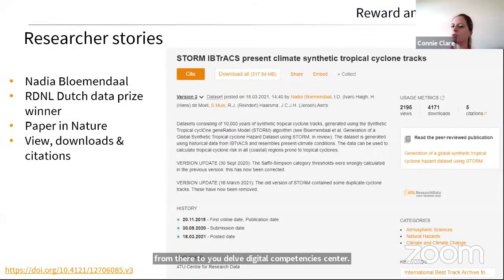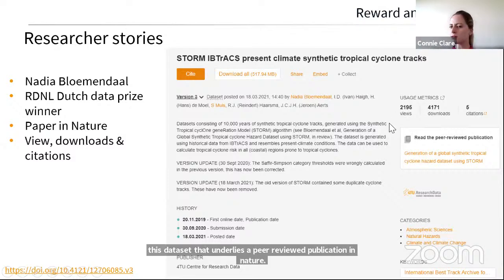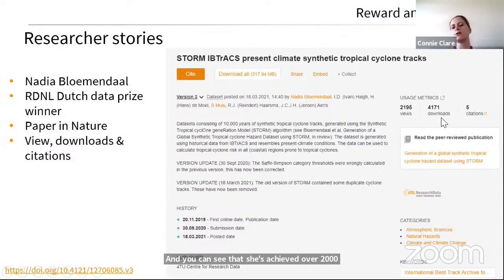So now to move on to reward and recognition. One thing that we like to do is to showcase the good practices of researchers who are achieving FAIR data and open science. So here you can see a data set on tropical cyclone risk research, published by a PhD student at Vrije Universiteit Amsterdam, Nadia Bloemendaal. And Nadia won the Dutch Data Prize for this data set that underlies a peer-reviewed publication in Nature. And you can see that she's achieved over 2,000 views and more than 4,000 downloads of this data set.